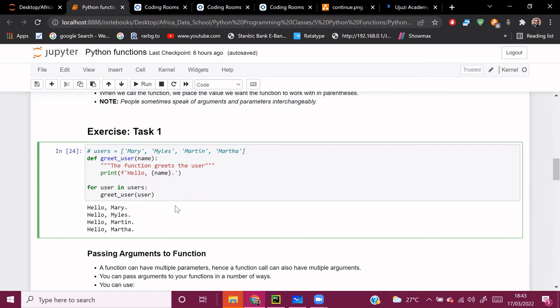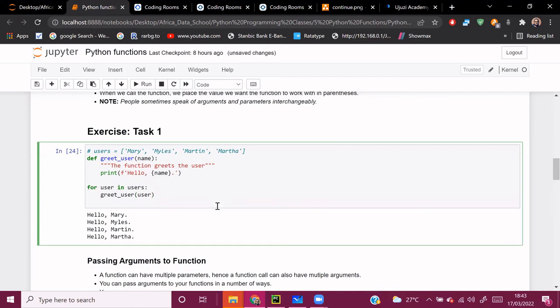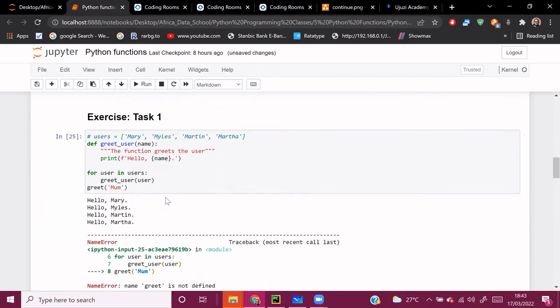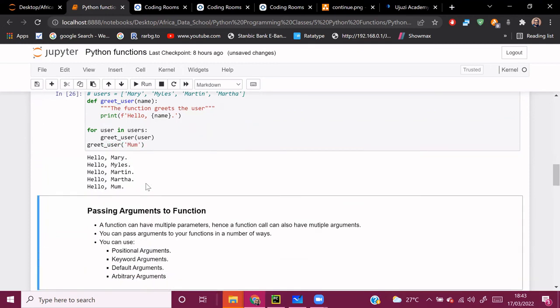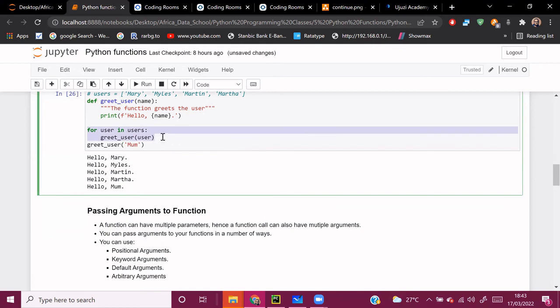So let's make sure the function is working. Even if we just wanted to greet one user, we can just use our function again to greet, let's say, mom. We can run that. It should be greet_user, not greet. And now you see we have greet mom. So our function is universal. It doesn't work only when we have a list. We can use it inside a loop, we can use it outside a loop, we can use it in any scenario.